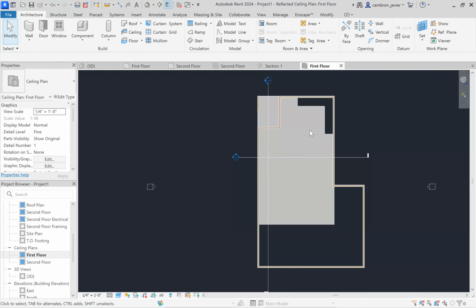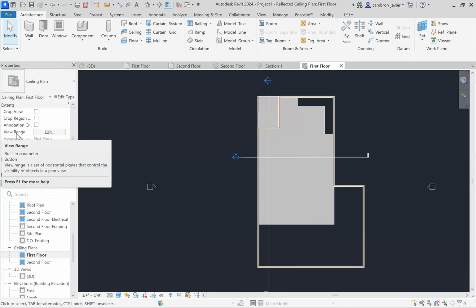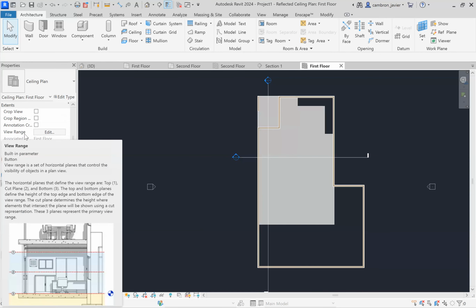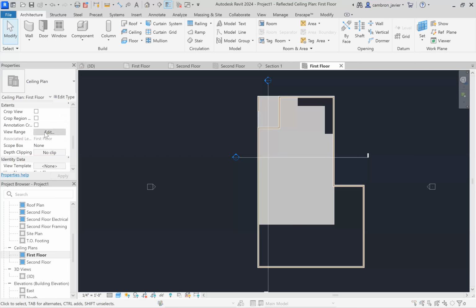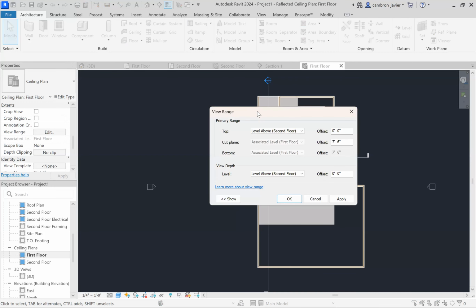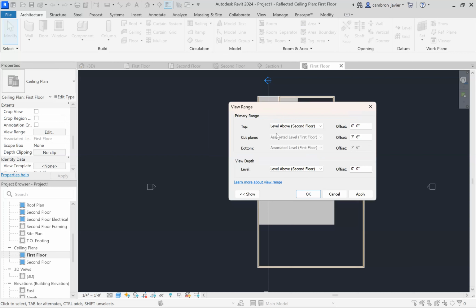These heights, the 4 foot for floor plan or the 7.6 for reflective ceiling plan, all of this can be adjusted. Okay, so we're in the first floor reflective ceiling plan. I'm going to come over here to the properties box, and about halfway down, I'm going to scroll down and hit this row that says view range. I'll go ahead and hit edit. And this is where we create the settings for this one particular view, for the first floor reflective ceiling plan view.